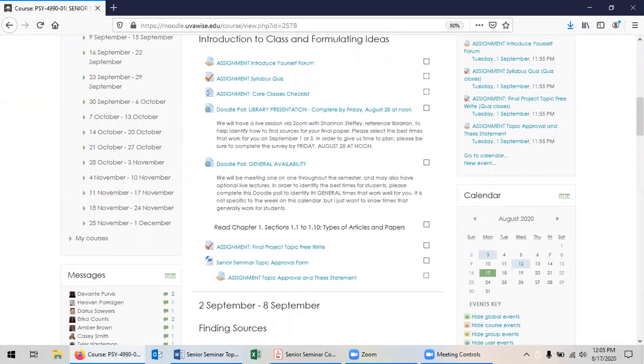So that is the basic structure of how the class will work. If you have any questions, please contact me via email, and I look forward to hearing from you and reading your introductions on the Introduce Yourself forum and getting into what kind of topics you're thinking about.